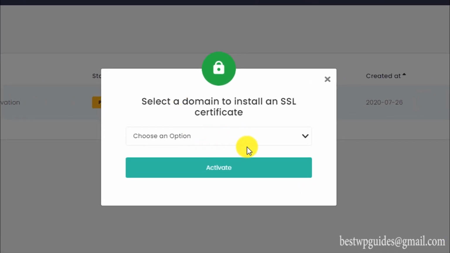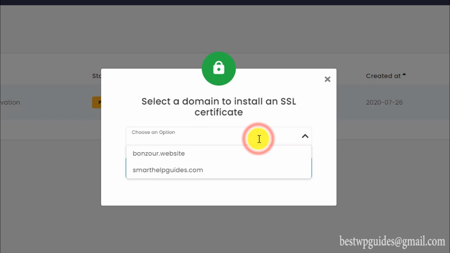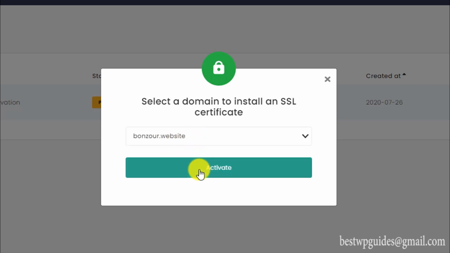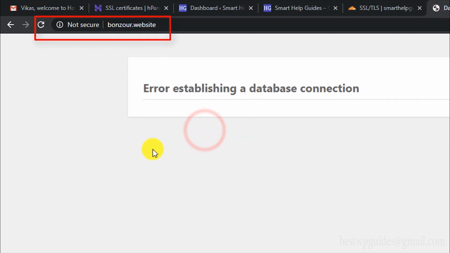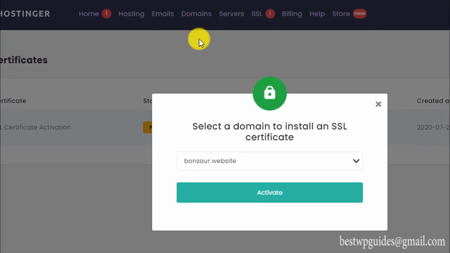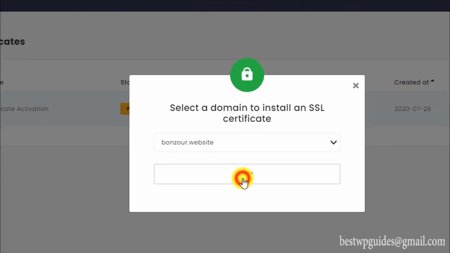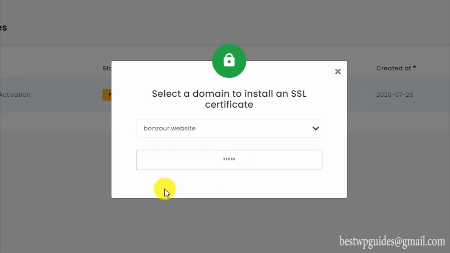From here it will ask you for which domain. I have connected two domains to my account, and I want to generate a certificate for both. I will first select this bonjour.website. Ignore the error because it is not connected to any database. You can see it is currently not secure, so let's try generating the certificate. Just click on activate.